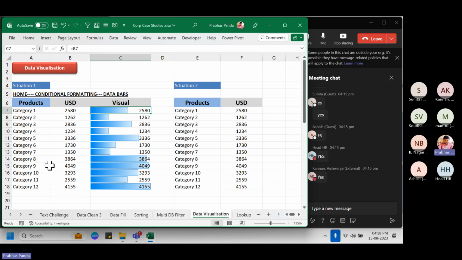Now, once we have done with this, whatever we did so far, anybody can do that. It's not rocket science, a simple selection of the data, going to Home, Conditional Formatting, we can populate that. So now the question is how to present in a better format. See, select your Visual column completely, not the header, only the data points.